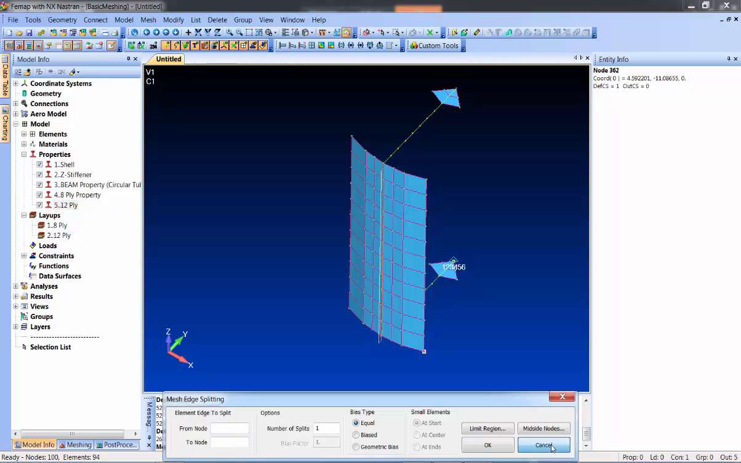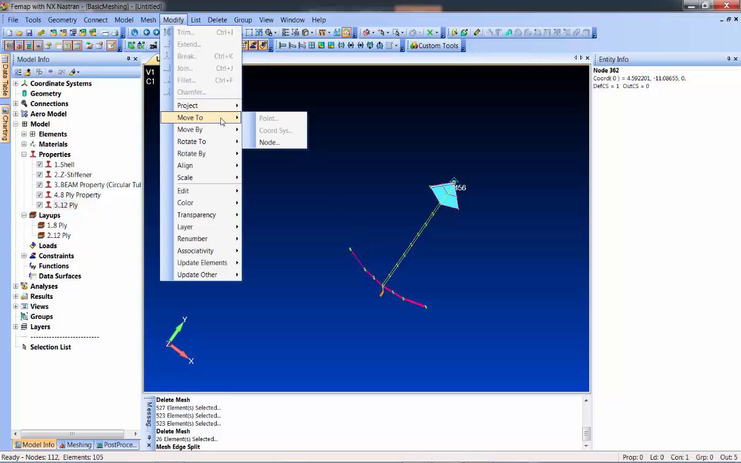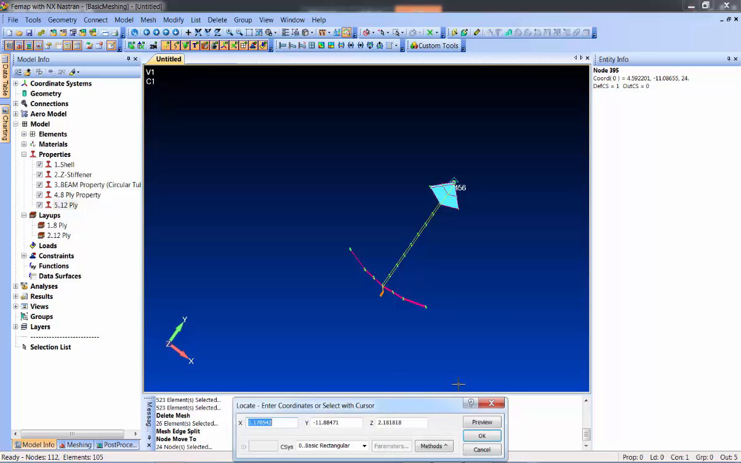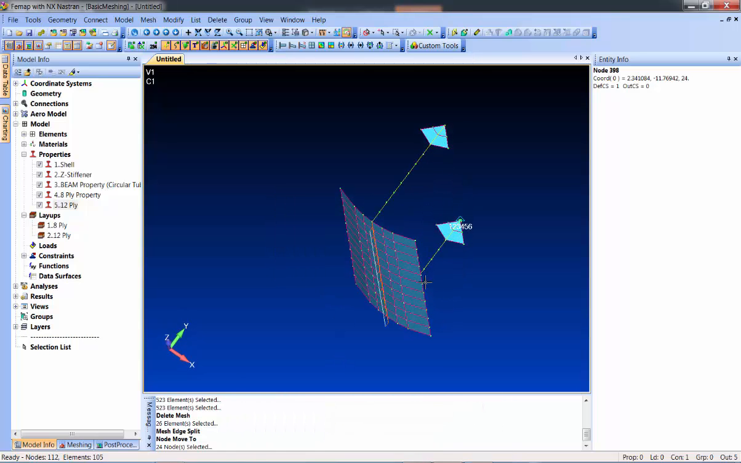And since this is a radial model, I want to get those nodes right on the same correct radius. I'm going to update their radial value. Move to node. Just pick those nodes because they were just linearly in between those other ones, not on the curvature. So let's update their radial value to be exactly 12 and just update the radius. You'll see them pop right out where they belong.